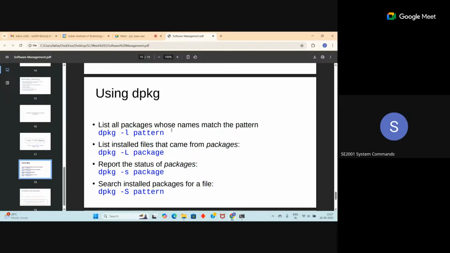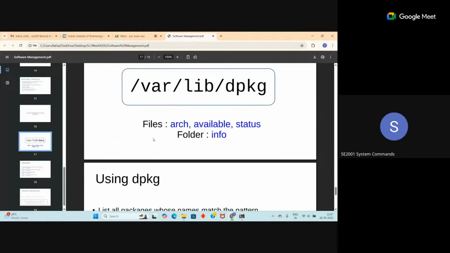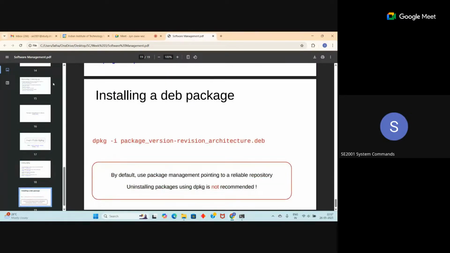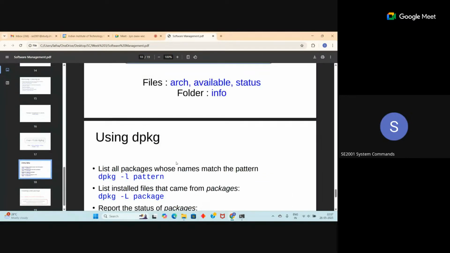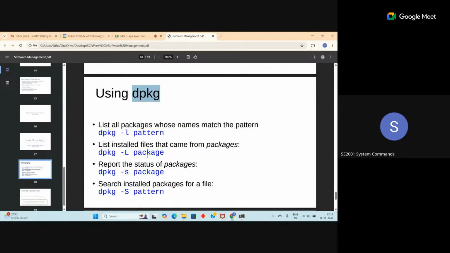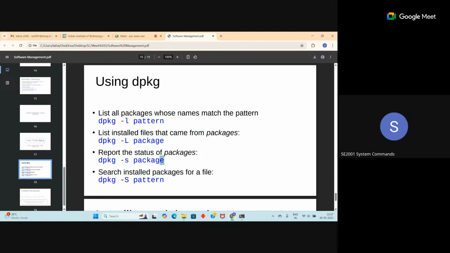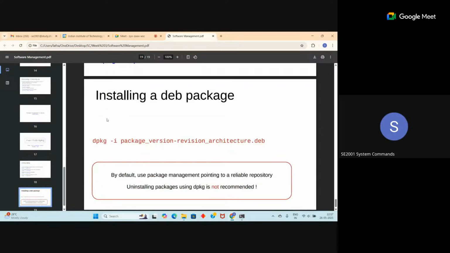So you go through this with the professor. He has shown everything about installation using the DPKG package management system. Using this, he has shown you how to install a package, how to remove the package, how to upgrade the package. Everything he has shown. Okay, so you go through it.